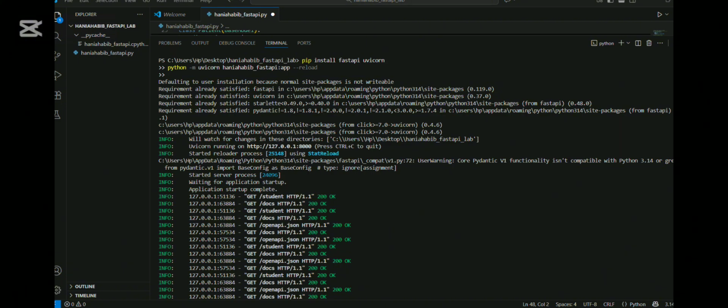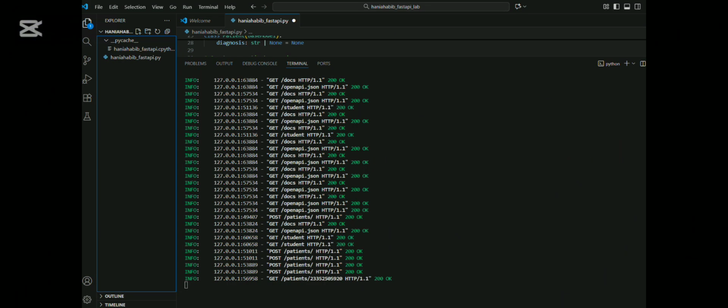Then I added a POST endpoint for creating a patient. This POST endpoint is located at /patients. It accepts data in the same structure as the Patient model. For example, when I tested using the documentation, I sent name Hani Habib, age 22, diagnosis flu. The API responds that patient Hani Habib has been successfully added, and then shows the name, diagnosis, and age.